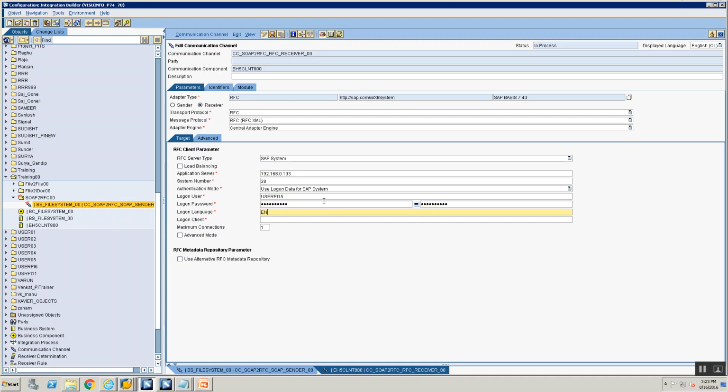It's asking me for the language. It's EN for English. It's asking me for the client. My client is 800, and I'm done. So I basically provided the details of my RFC, what is my SAP system, what is the IP address, what is the SID, what is the system number, what is the username, what is the password, and the logon client and the logon language. So my sender SOAP adapter is defined and my RFC receiver adapter is defined.